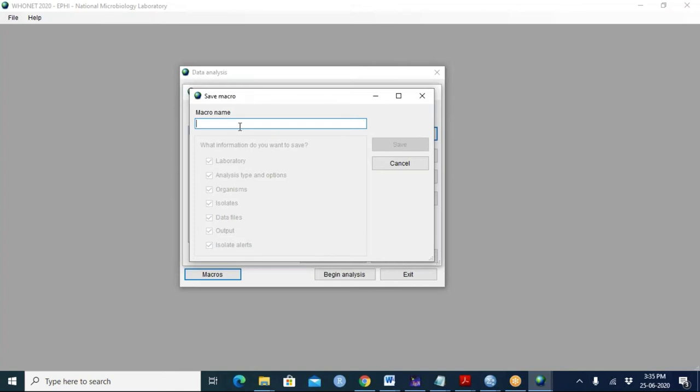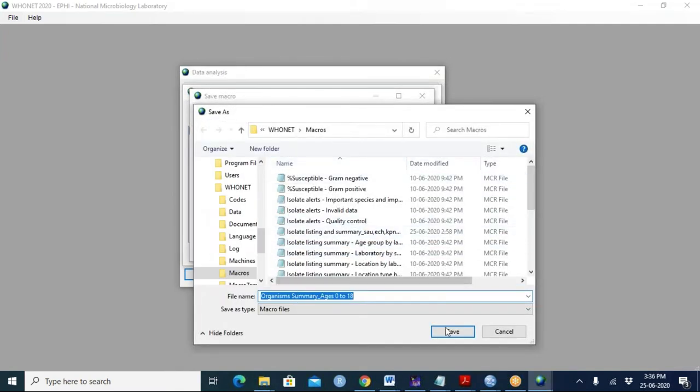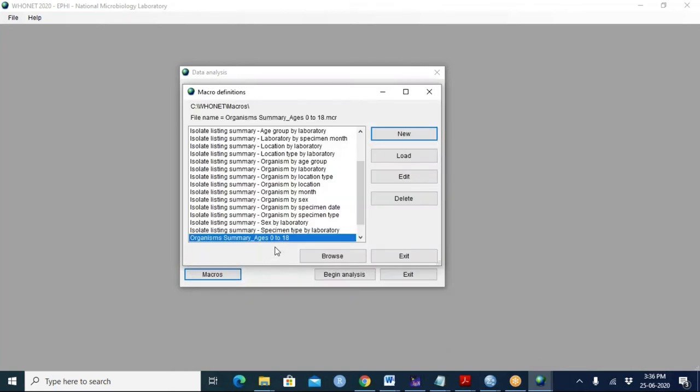Let's call this organism summary. Hyphen or underscore. I meant afterwards. Okay. Underscore, ages 0 to 18. Okay, good. Click on save. The first save is saving the macro name. The second is saving the file name.